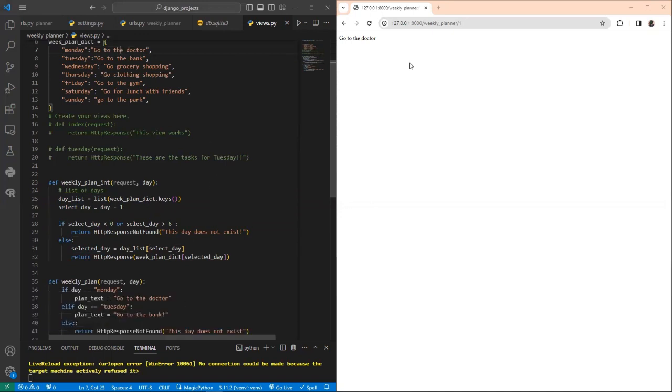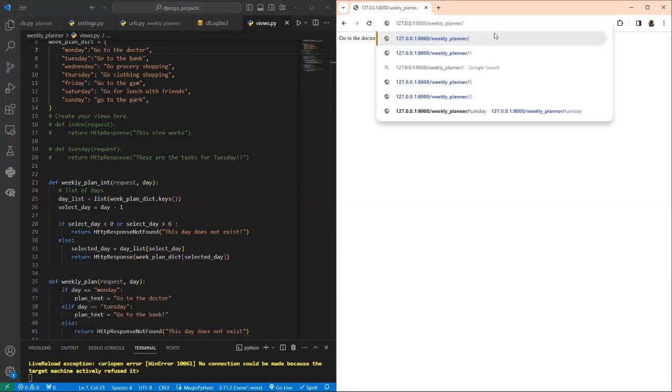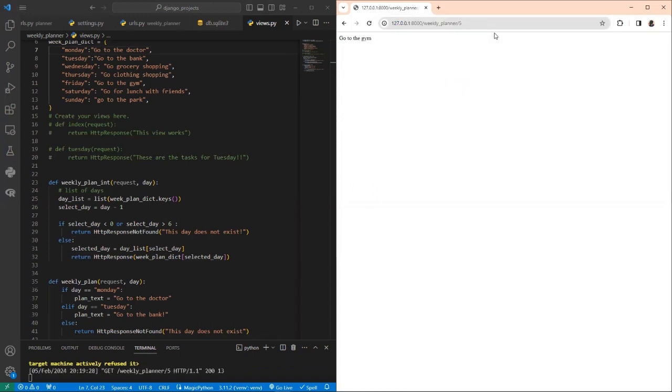So let's try it out. Remember, we only had 1 to 3 before, but let's try 5 and see if that works. So this is go to the gym, right? And when I say 5, that means actually 4: 0, 1, 2, 3, 4. Go to the gym. And 6 would be Saturday, go for lunch with friends. And 7 would be go to the park Sunday.